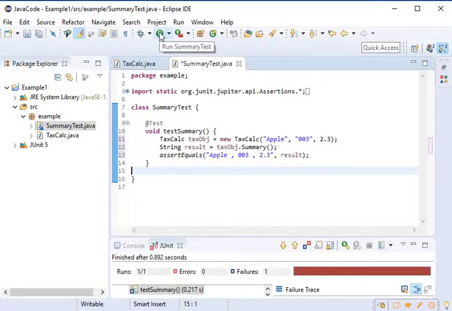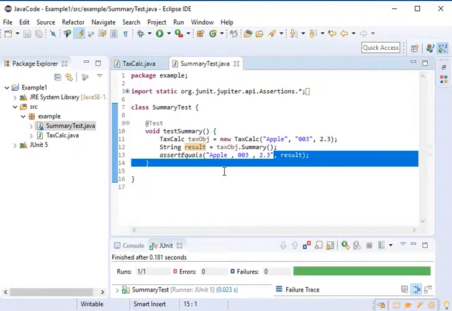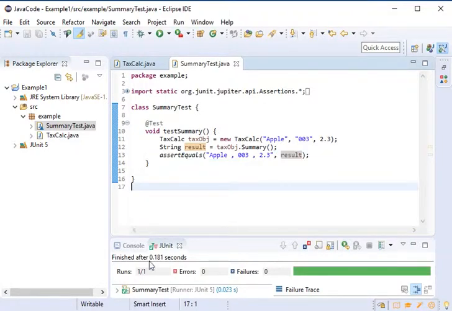So now let's first save this with Control S, and then let's run it. So it passes. That means the result that I'm getting from my method is equal to what I was expecting to get. So now let's make another test and test our second method.